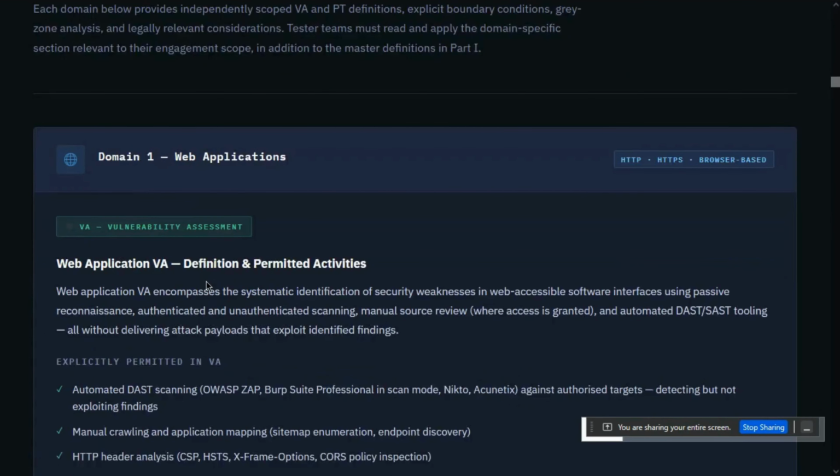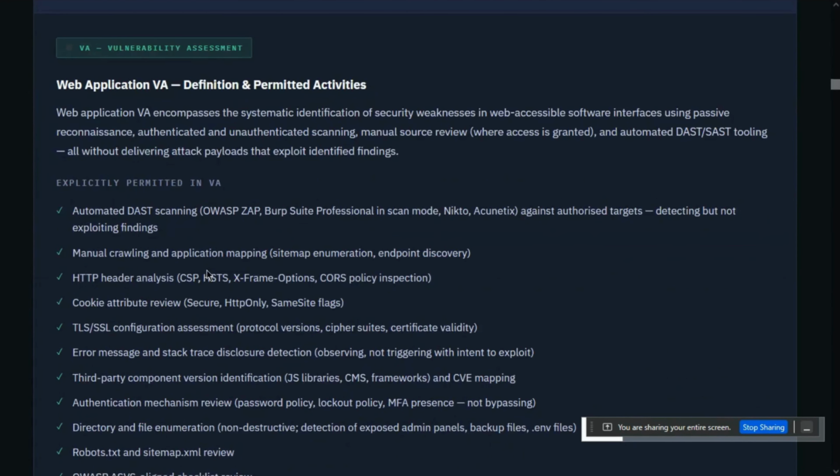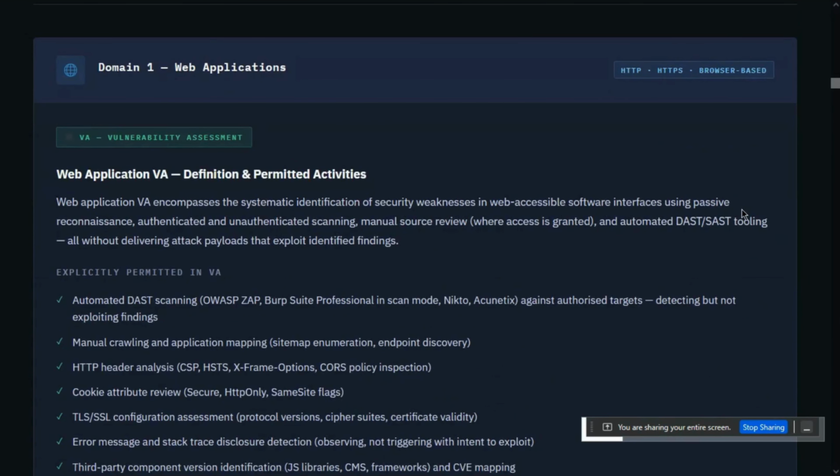Now, let's start with the first domain. We have a few domains like web, then API, then network and so on. Let's start with web applications. When it comes to web applications, most of the activity will be against the web, that is either HTTP or, most probably, HTTPS, because we haven't seen any application exposed to the internet with just HTTP without HTTPS, even for pentesting activity.